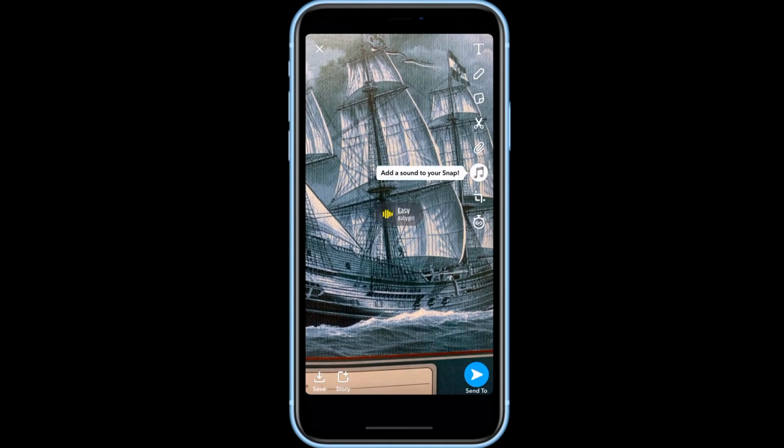Similar to how music works on Instagram stories, a sticker will appear on your snap showing the song information. You can place this sticker wherever you'd like on your snap. If you remove this sticker, the sound will be removed with it.